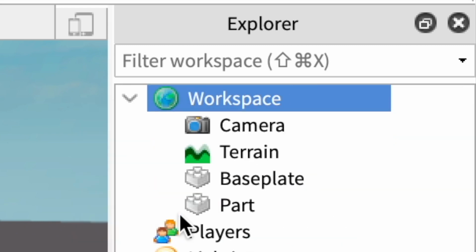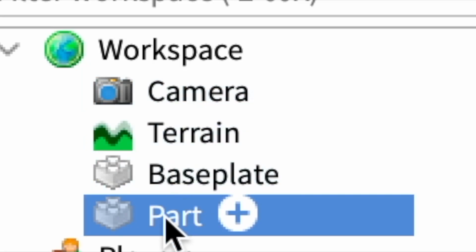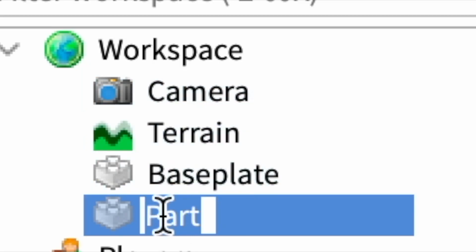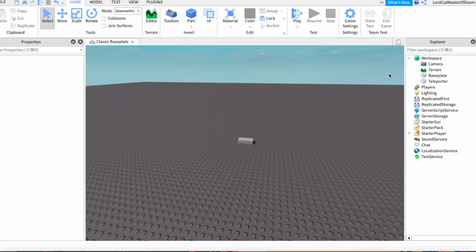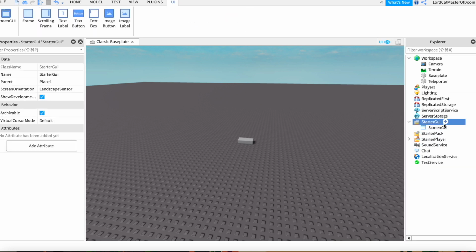Alright, let's get started. I'm going to insert a part into workspace, and I'm immediately going to anchor that, and then just name it something like teleporter. And then down here in StarterGui, we're gonna add a ScreenGui. You can really only add ScreenGuis or LocalScripts into StarterGui.